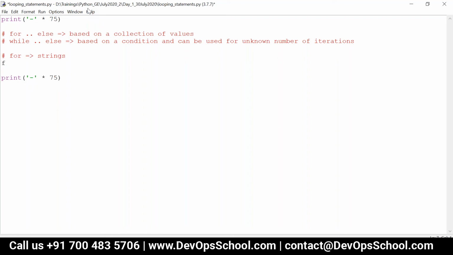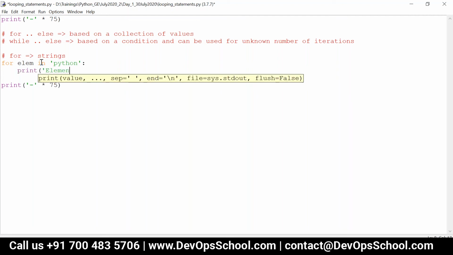Okay, I can write for followed by a variable name. That is in C language we used to write some variable, right? For i is equal to 0, like that. That particular variable, let's say lm. In. This is not the membership operator. So basically for lm in, that is, in which collection you are going to iterate. Okay, for lm in, I can say Python, and then I can write print element lm.